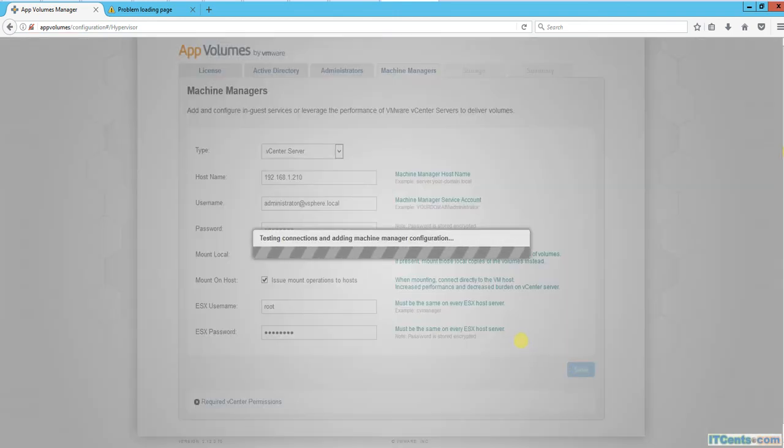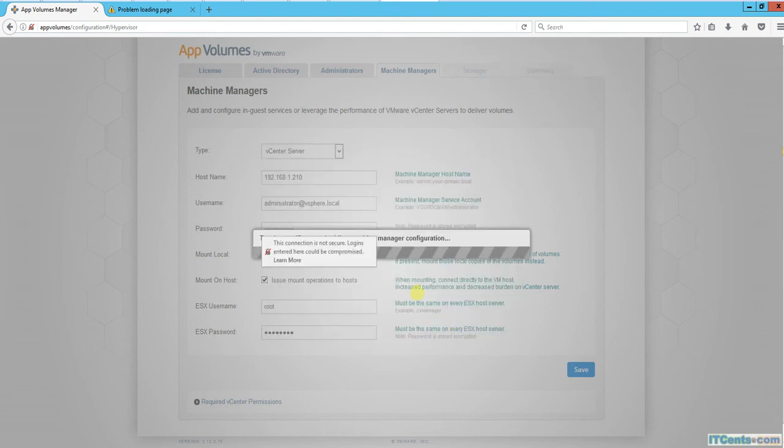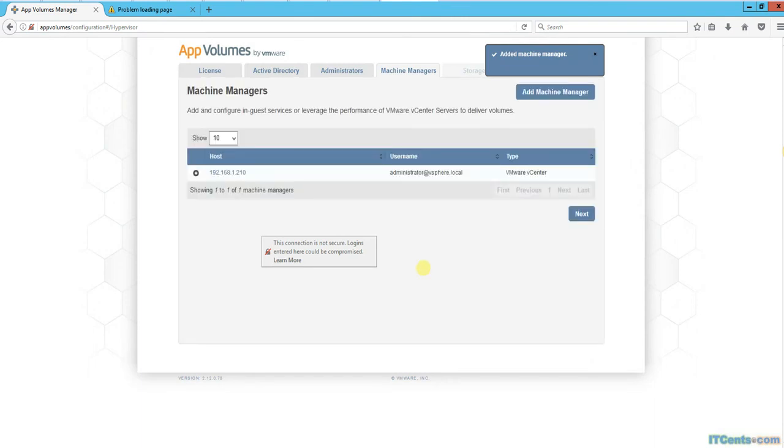It's testing the connection. Okay, it's an SSL certificate warning, which is fine. This is expected because it's a self-signed certificate. And the machine manager is all there, vCenter. Next.